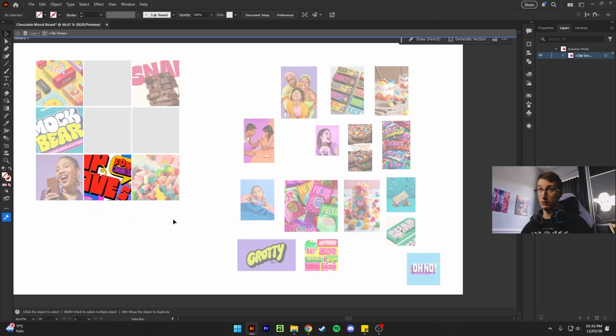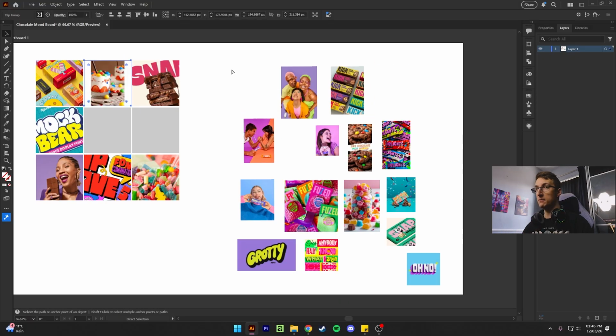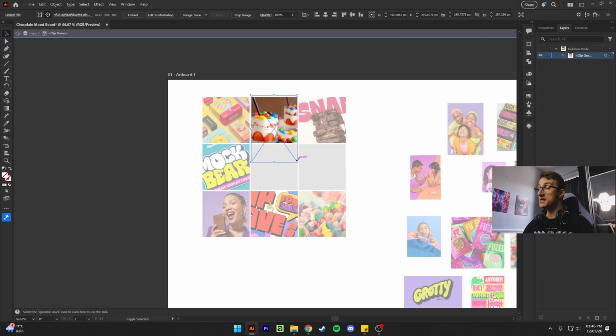And don't worry if the colours in your images are a little bit off at this point, because I've got a tip coming up in a minute that will help bring all the colours together and bring a lot of harmony to the mood board.